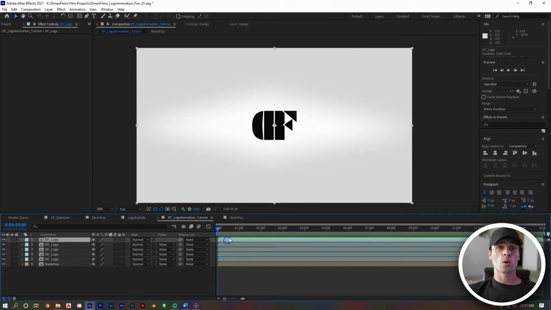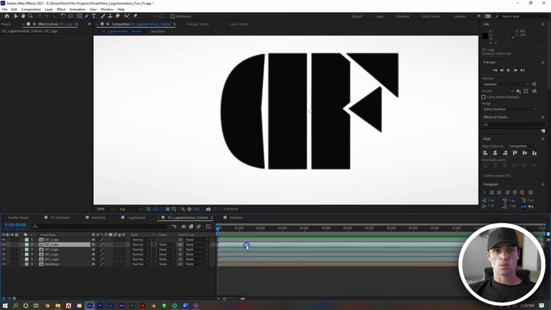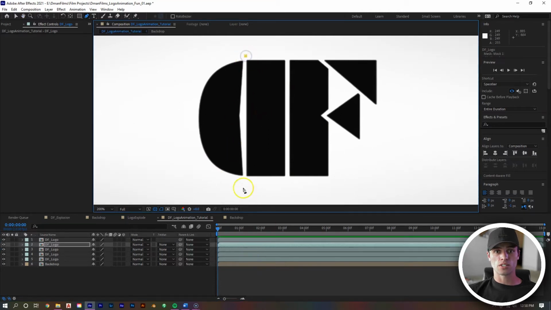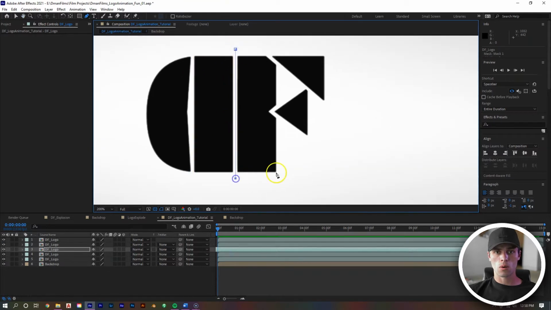Now for each one, we're going to mask around a different shape of our logo. So for the top one, we can create a mask around this half of the D right here, and then we can select the one below that. We can mask around just the left column, and just do this for each shape in our logo.